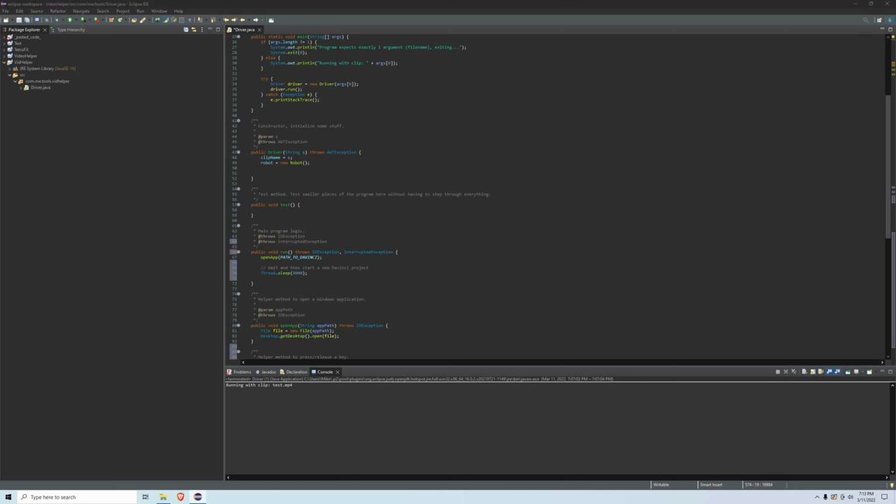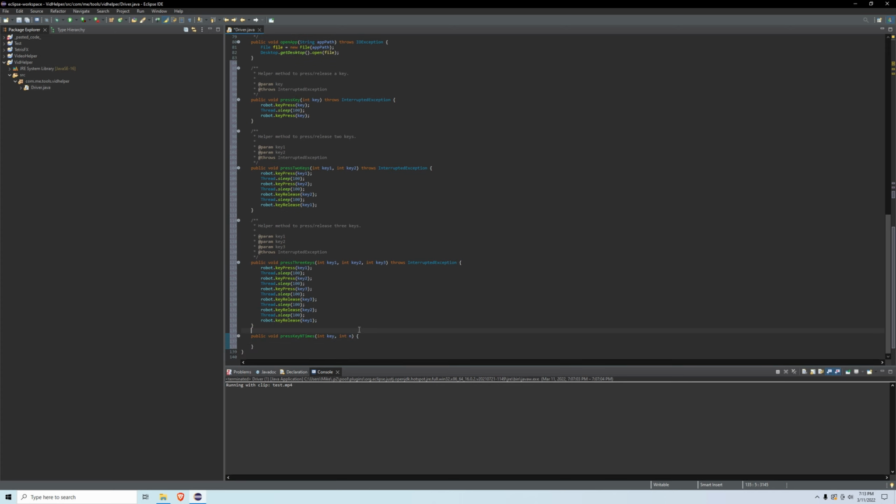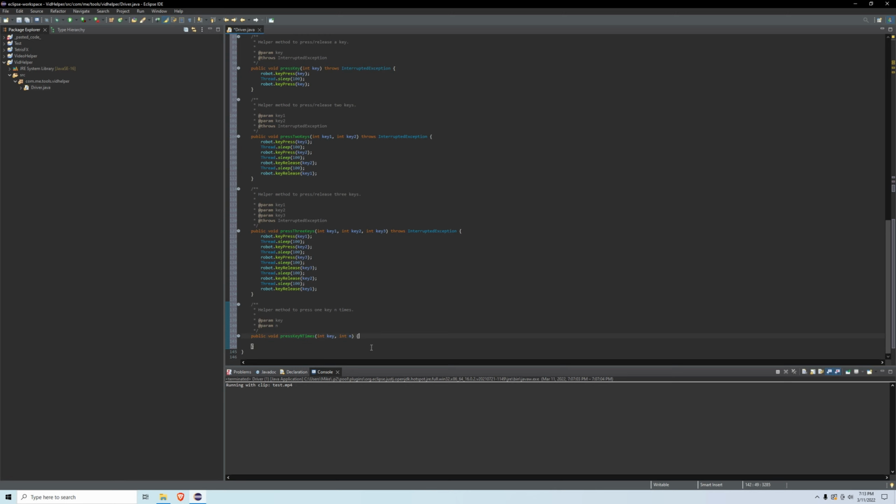Alright, so I think there's one more we want to do, which is public void pressKeyNTimes, int key, int n, and this will be, you guessed it, a helper method to press a key n times. If you're not a math person, n times just means any number of times. That's not one. I mean, you could do it one time, but that would be a little silly.